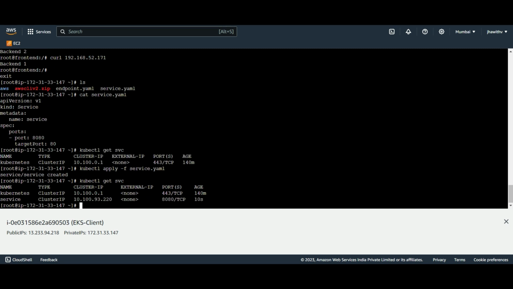So we have two services. One is the default one, and the other one which we created has this IP and the port is 8080. So let's describe it.